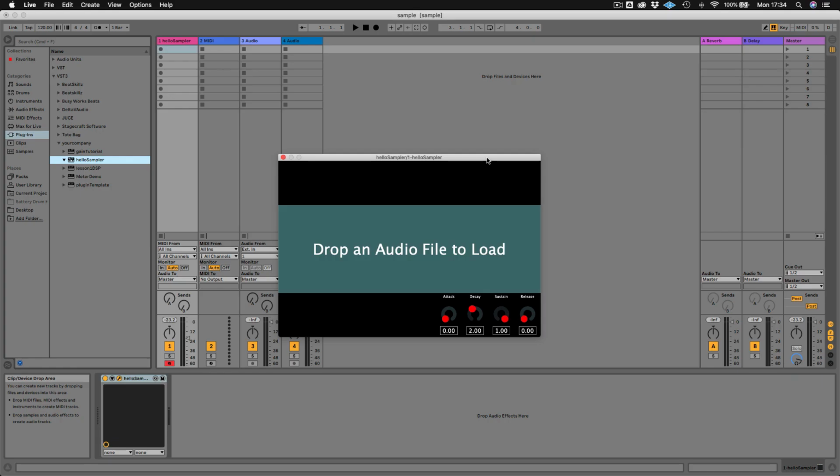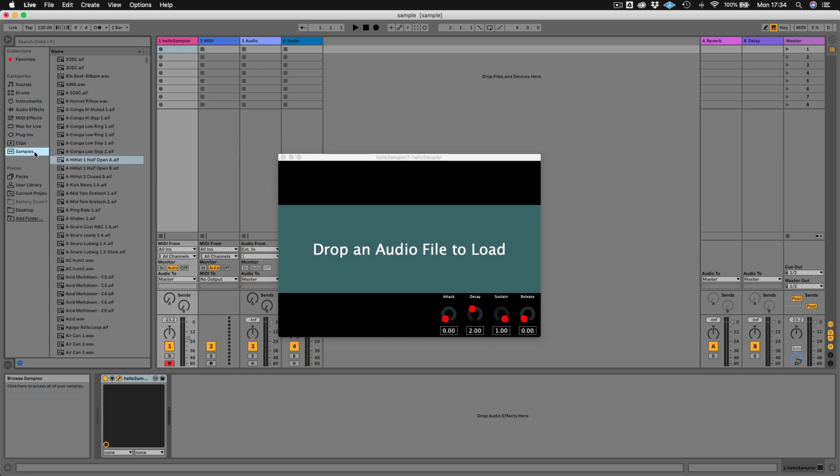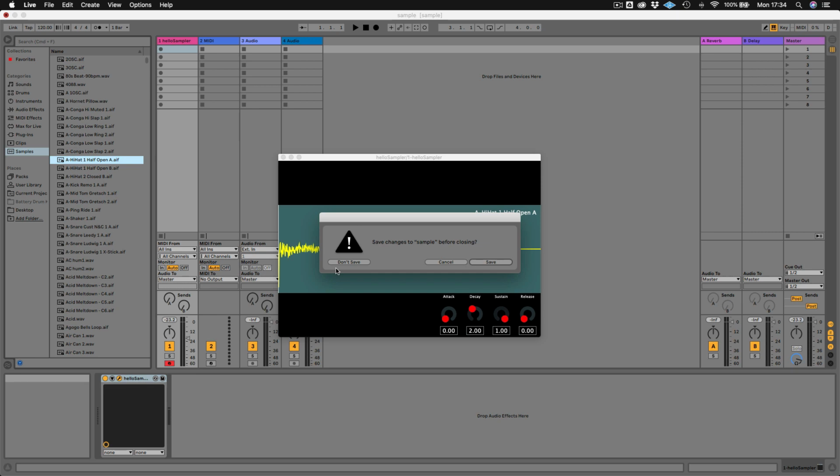So here we are in Ableton, and now I'm just going to drag a sample in and see if the playhead is actually working. So now I'll play a note, and we see that the playhead is working now. So that's great. So let's just do a little bit more just to dress it up a little bit.